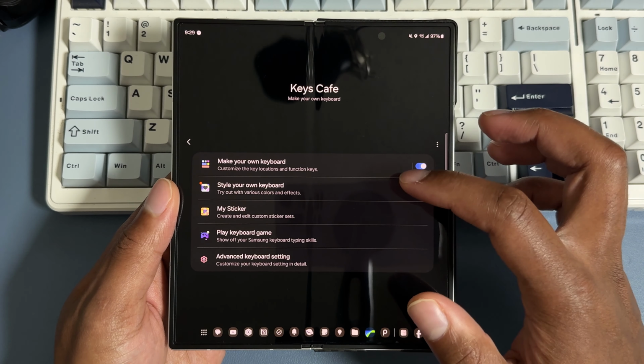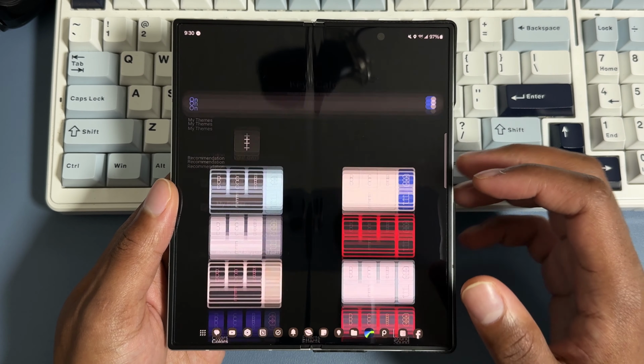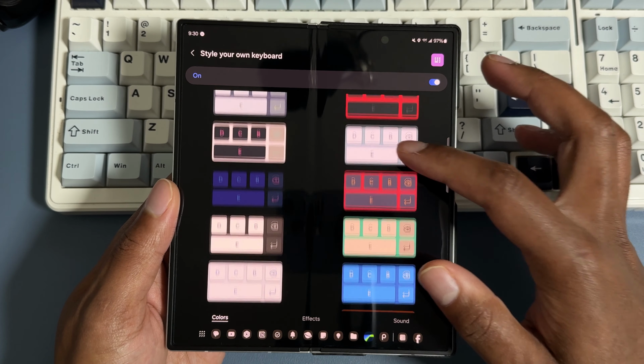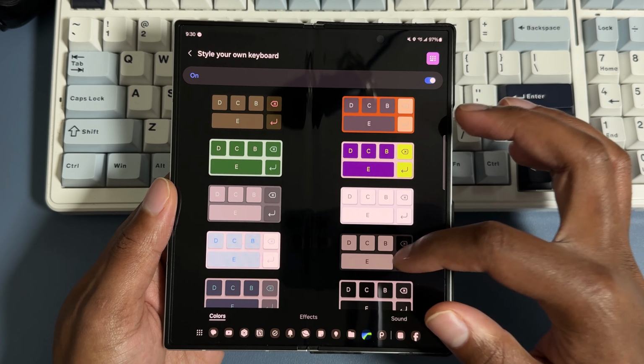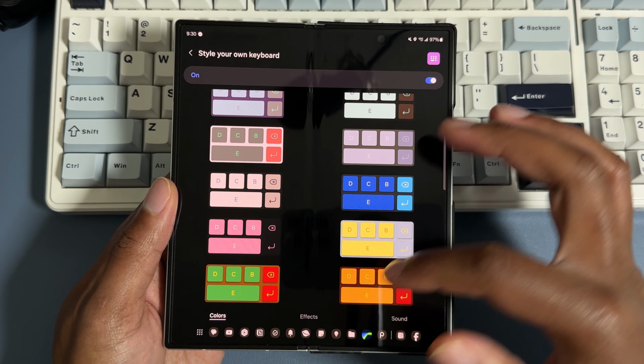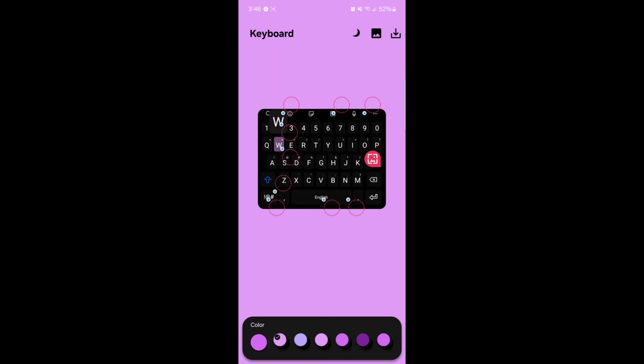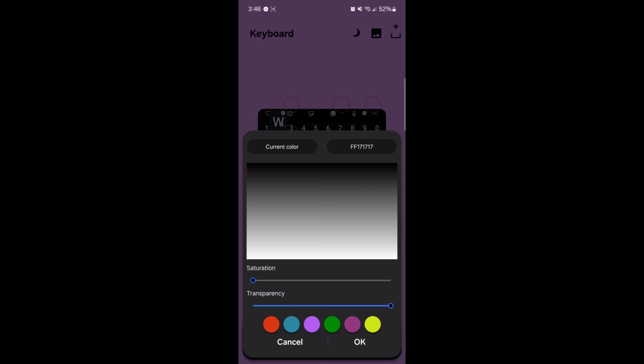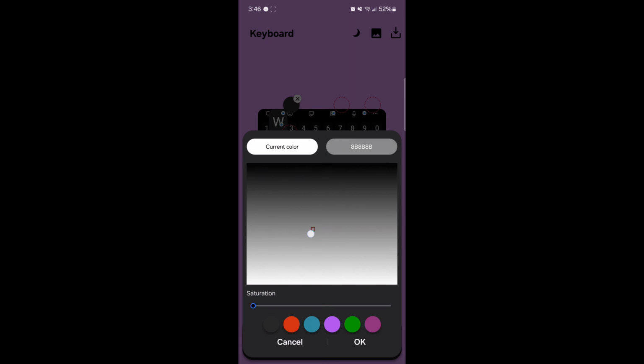Next, let's move on to style your own keyboard. Toggle on to Customize. Starting with color, there are a bunch of recommended options to choose from, or you can create your own color theme. If you select Theme, it will ask you to connect to Theme Park. Once you get to the editing part, it displays a mock keyboard with pointers and dotted circles representing the portions you can edit with colors.